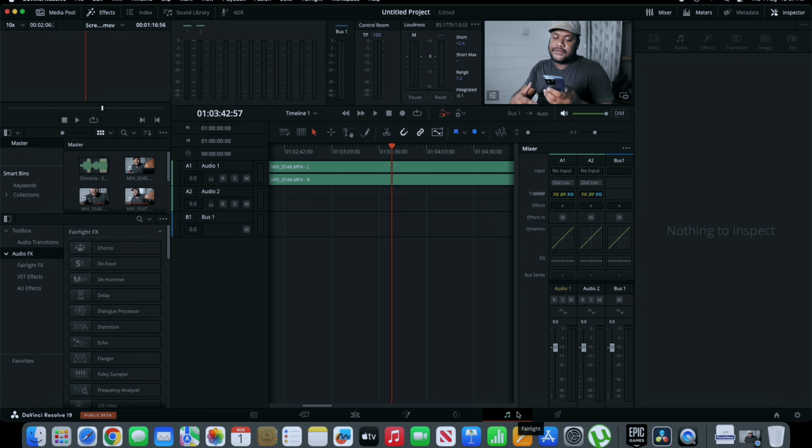If you want to record a voiceover, or mix a sound, or put some audio effects and all this, you go to the Fairlight tab. And then after all, you can go into the last tab and do your exporting there.